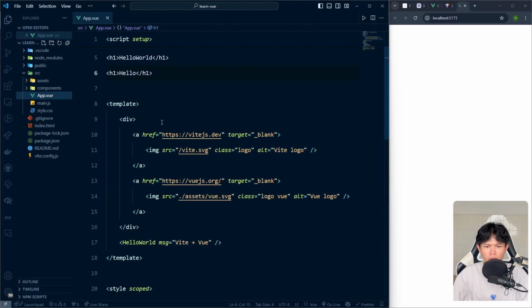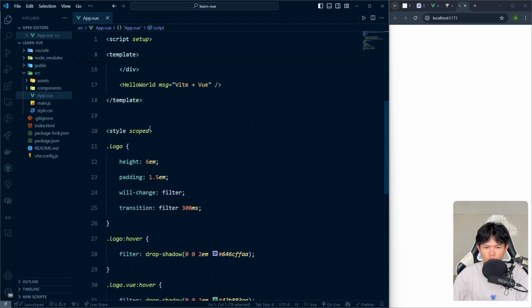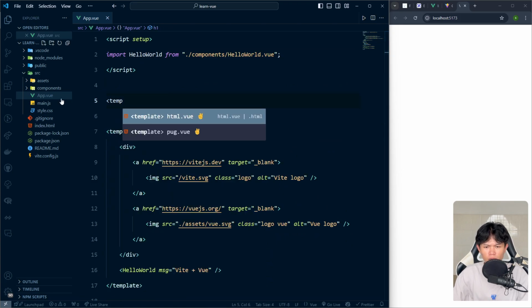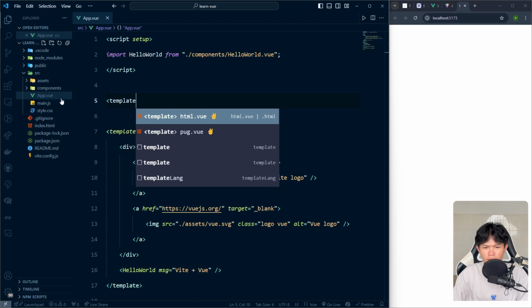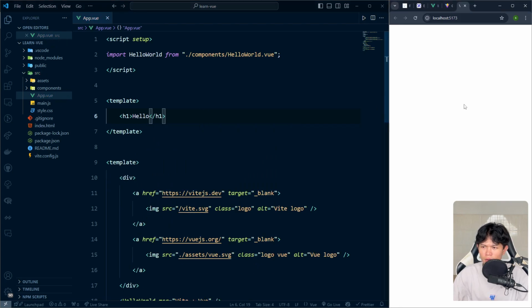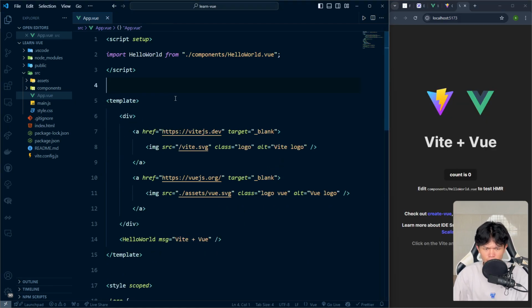So basically the HTML is going to go to template, JavaScript is going to go to script, and style is going to go to style scope right here. What if I have a template like this, and I do another H1 hello right here? Okay. So probably a single file component can only contain one template. As you can see right here, we can only have one template. All right, that's great. So right now, these are Vue components.